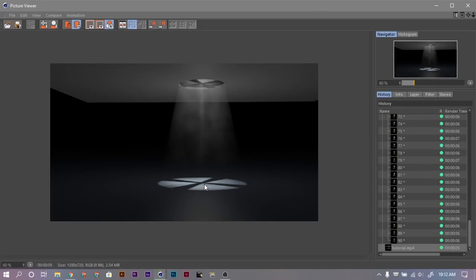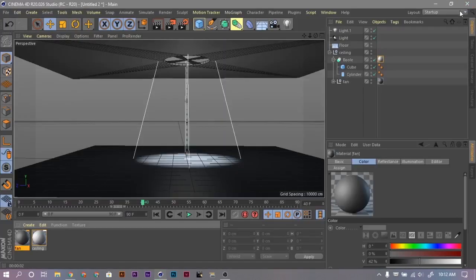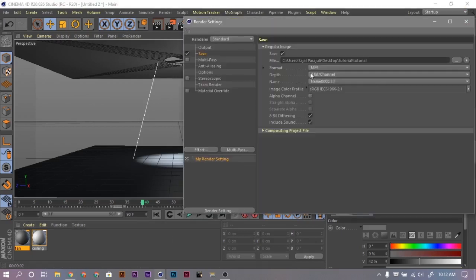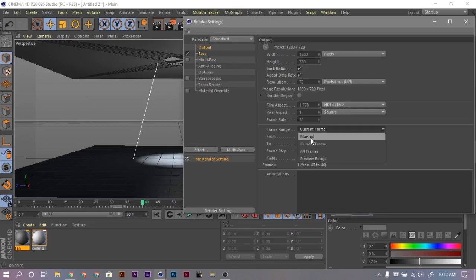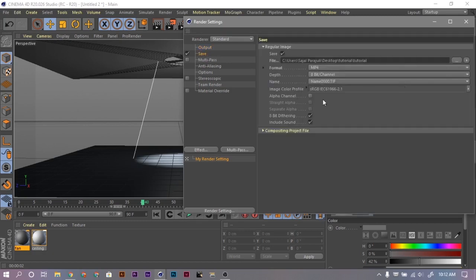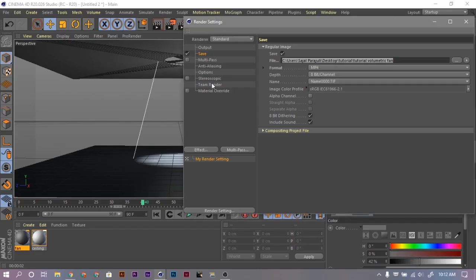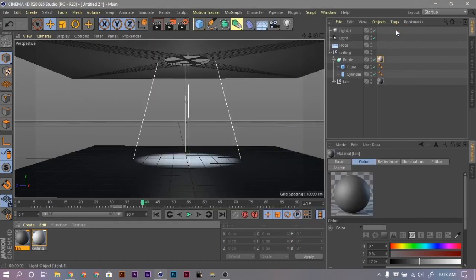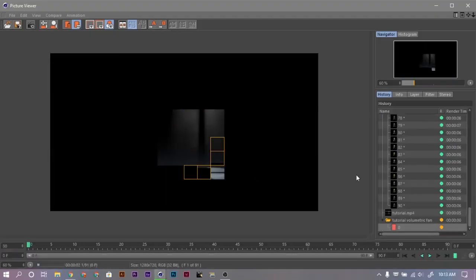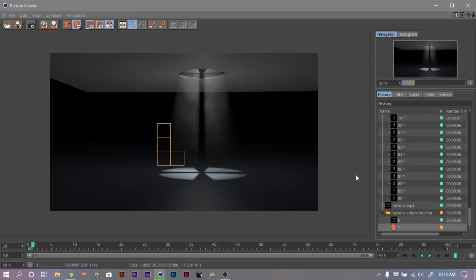Looks like I forgot to change one thing in the render setting. On the Output tab, select Frame Range from current frame to all frames. I made another save file just to be sure. And hit render again. After rendering the frame, your animation will be ready.